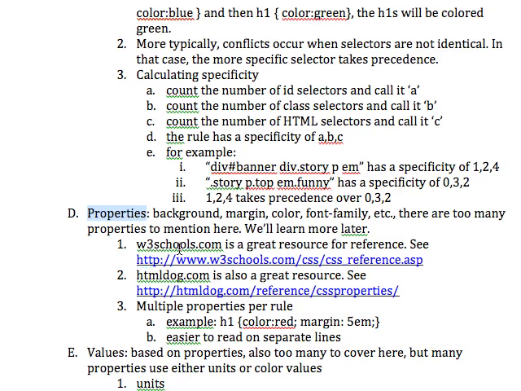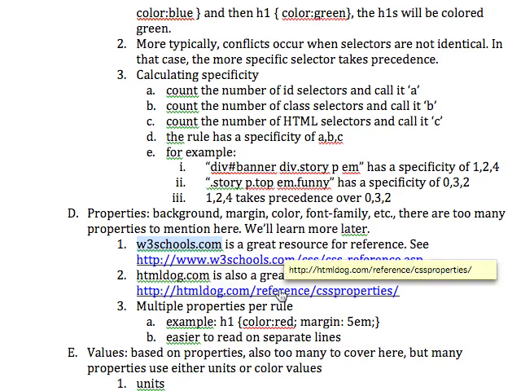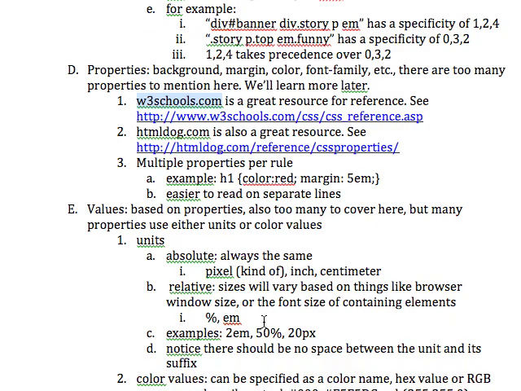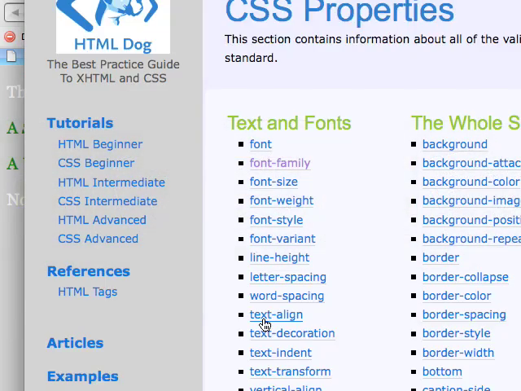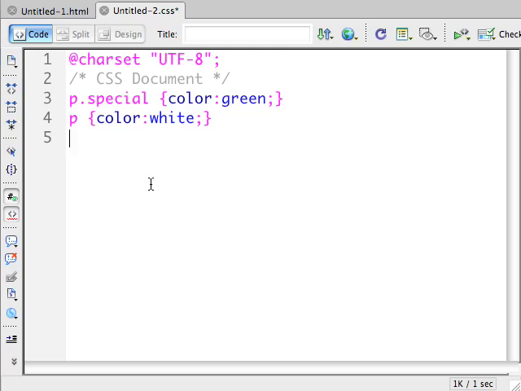So, in your notes, I'll just give you two really great resources. We've talked about both of these in class. One is at W3 Schools, and you go to the references area for CSS. And there's another one at HTML-Dog. Again, you go to the references area and CSS properties. But there are a couple things that I want to mention about CSS properties.